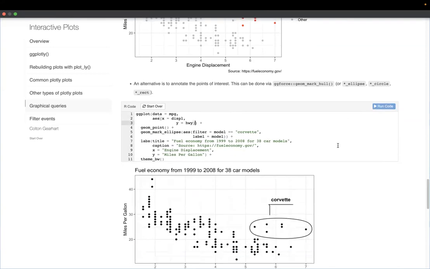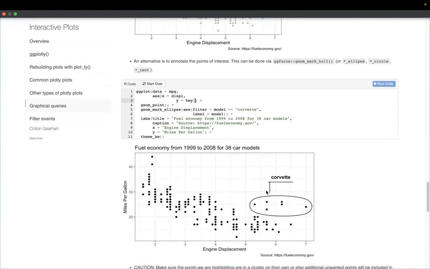Now when I run this, here's my annotation. So we get the ellipse around the points of interest. So it gives us all of the points of interest, and it labels them based on the model, which was in the data set as Corvette. But notice this point out here is actually not a Corvette. So we have to be careful with our shapes.